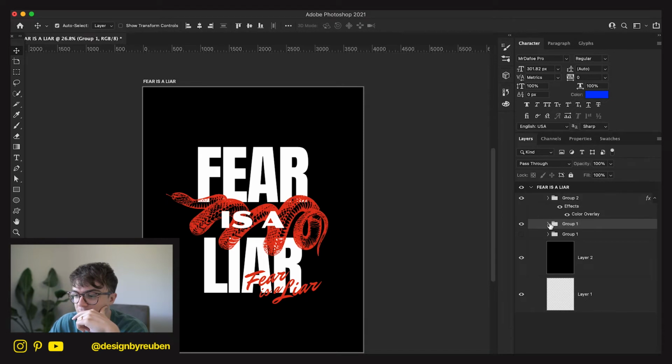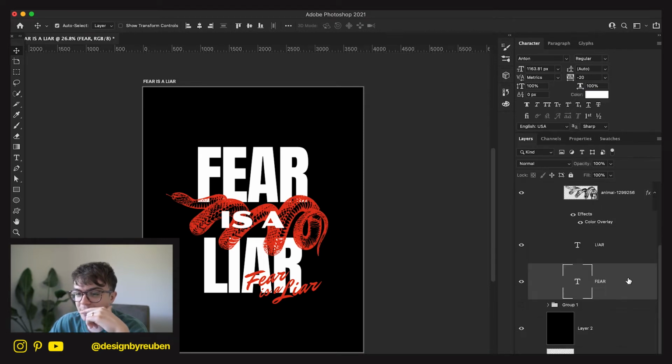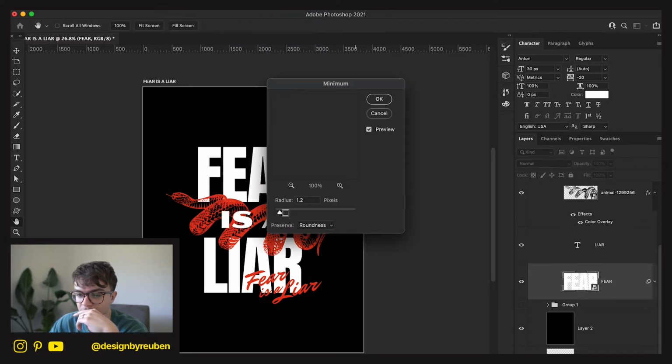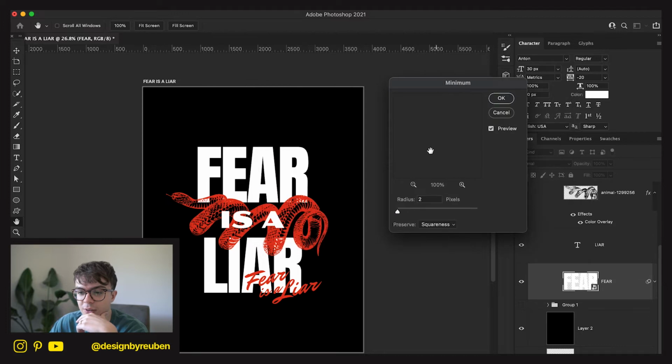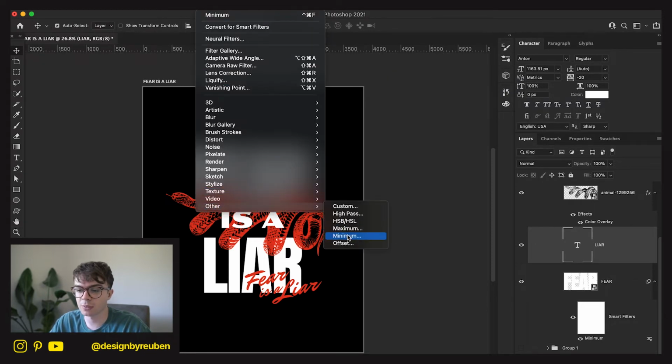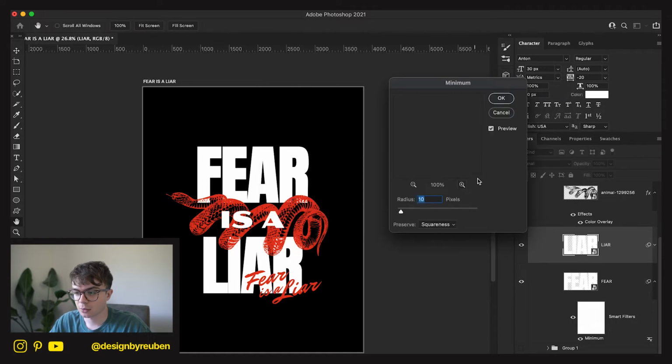I think the next step is to start adding some effects, because I like the way that text is laid out, but it needs to be blurry and a bit more in your face. So the first thing I'm going to do is minimum on all of these, just to puff it out a bit. Let's try preserving squareness. What's that going to do? Okay, that's what we want. So let's do 10 on that. Same for this one. Filter, Other, Minimum. Do that on 10 as well.